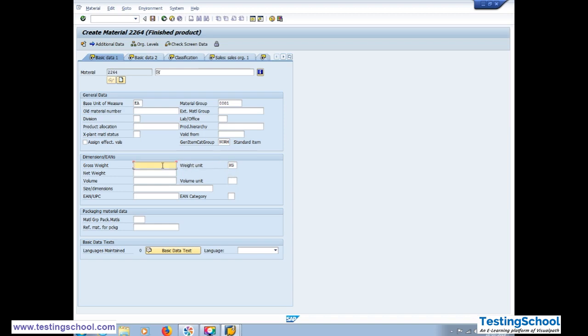So you can mention here what is the weight, what is the net weight, what is the volume, what is the size dimension. This will help the inventory decide where to keep this material. If it is a light material, a very heavy material, it's a volume. So based on this data, the warehouse will automatically select the best suited place in its warehouse location to keep this material.